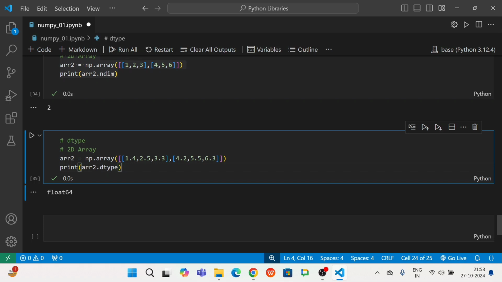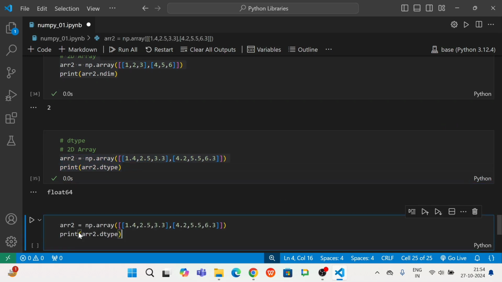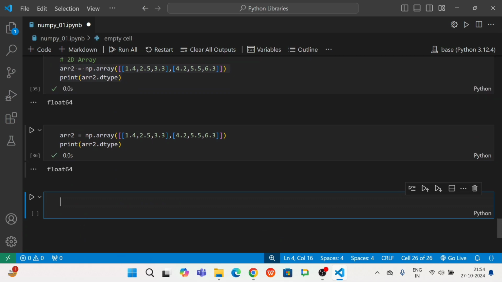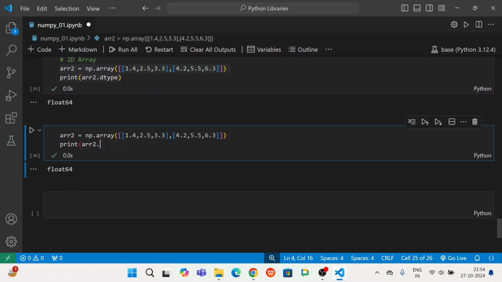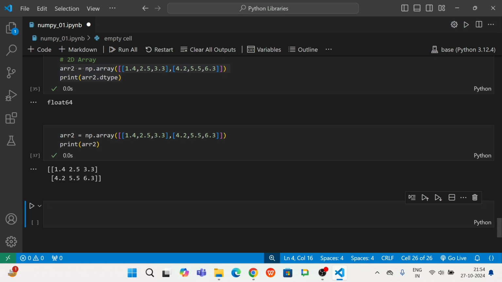Now let me show you some different operations in NumPy. In NumPy you can also do array indexing as well as slicing. For example, see, now we have this particular array in front of you. This is a simple thing which you have done in list as well as tuple. So you can see I have the array.